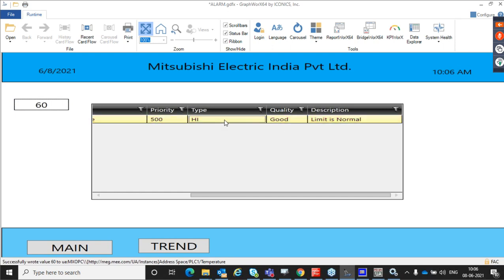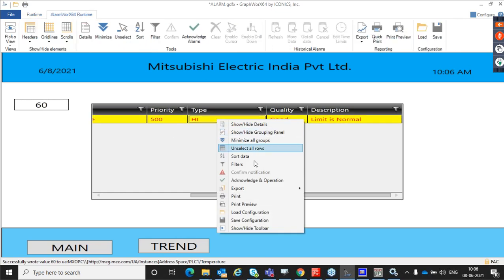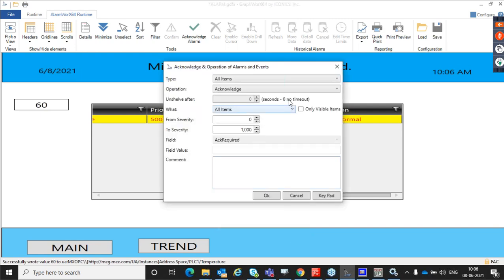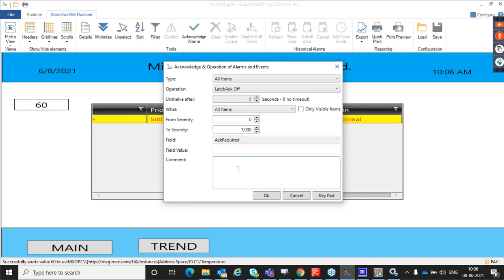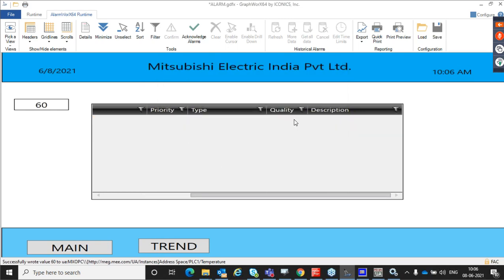Like, can I change the state? Is this error exactly gone or not? So the operator again needs to go to acknowledgement operations. Here latch acknowledgement is already in on state, so you have to make it off. Then you need to give a proper comment, that yes, due to this condition the value changed to the normal state. The operator has to give some comment and then click go. Then it will go off from this list.